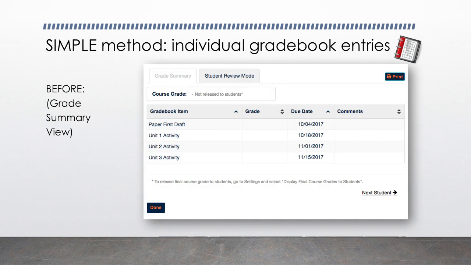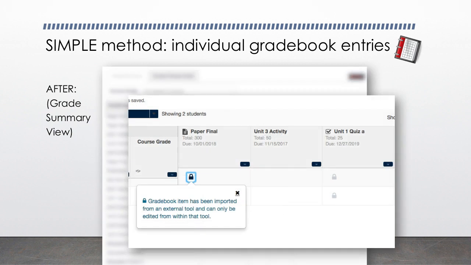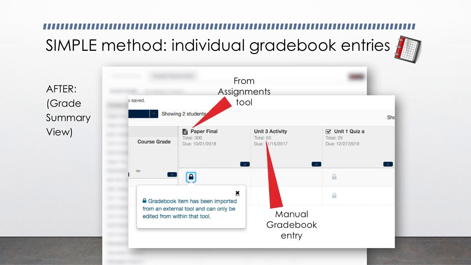So, back to the gradebook we're working on. I'm going to go ahead and create the remaining entries, some of which come from other tools. Now that I have all the entries entered as I'd like, I can see how they appear in the gradebook summary view by student. You should also notice that any entry with a lock is an entry created by some other tool in Sakai for use in the gradebook. I can see which tool created the entry by looking at the icon to the left of the entry title.